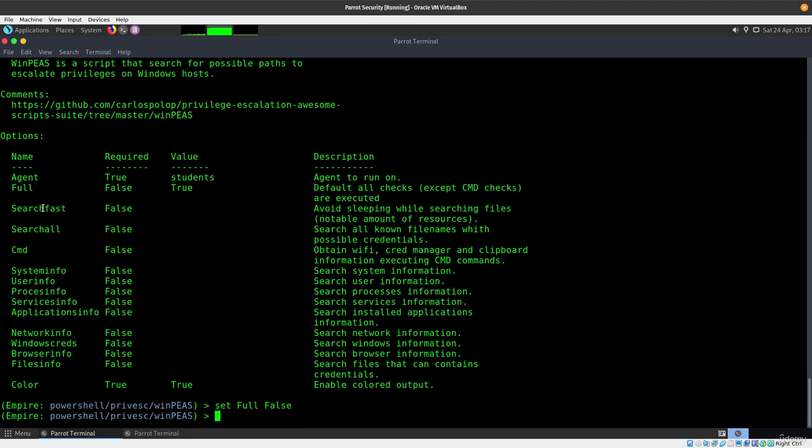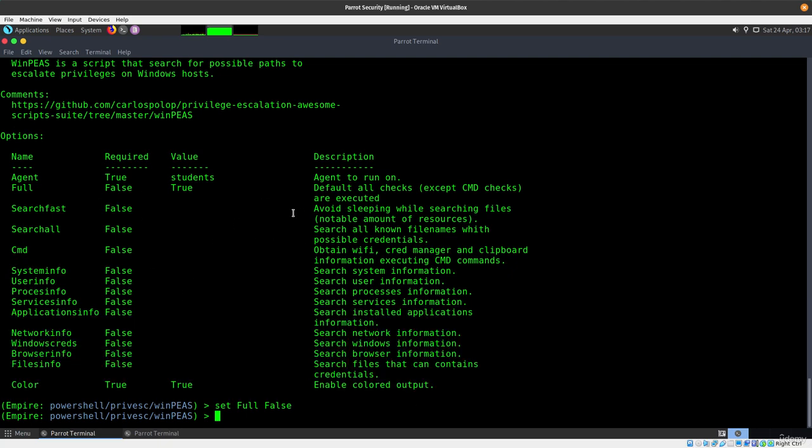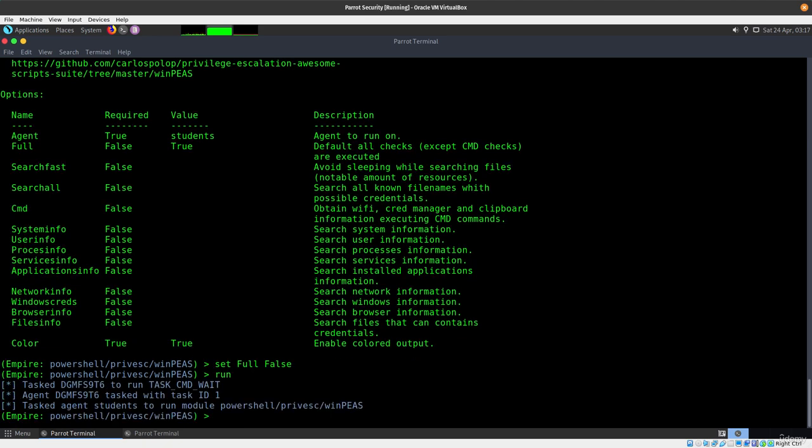If you want to search all, if you want to search fast, system info, user info, process info, all that good stuff. So if you want to enable some of this, you could. If you also want to disable some of it, you can also do that. So how do we run this?